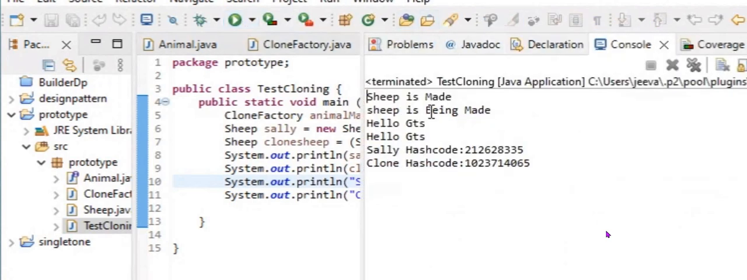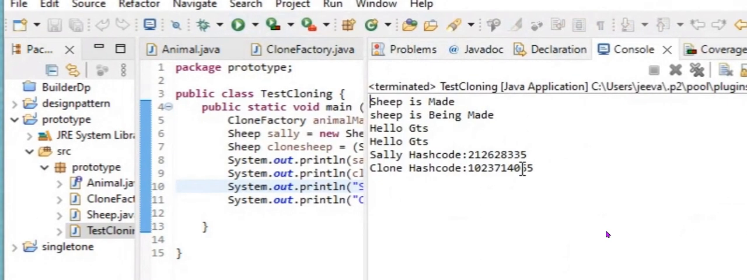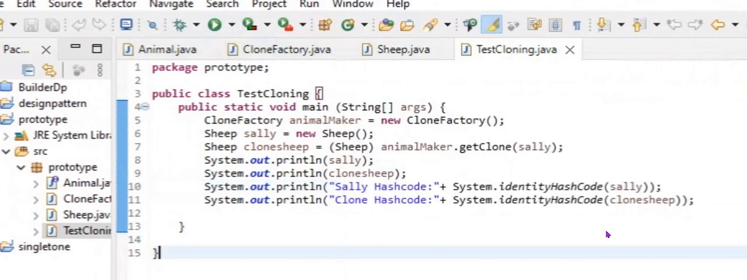Sheep is made is the first output, then Sheep is being made is the second output. Hello GTS is stored in both the clone factory and the sheep factory. But in Sally's hash code, the codes are all different. So the cloning has happened. If the cloning had not happened, then Sally's hash code and the clone's hash code would be the same, because it is stored in the same file. After doing the cloning, the file is not the same, so it shows different hash codes. This is all about the prototype model.